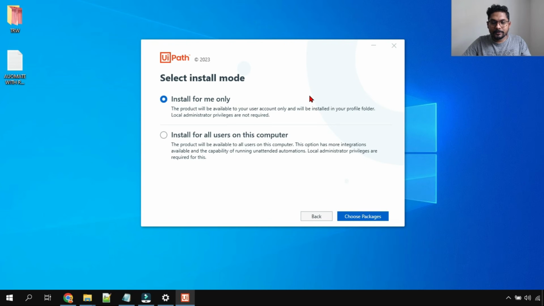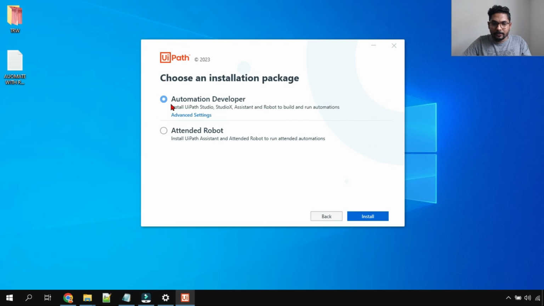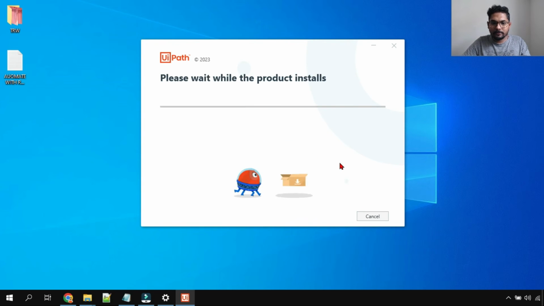Choose packages. You can go for either of the options. As a community user, there will be a quick way. Automation Developer: install UiPath Studio, Studio X, Assistant and Robot to build and run automation. Attended Robot: install UiPath Assistant and Attended Robot. I will go for the first option, Automation Developer. Now I'm going to hit install.